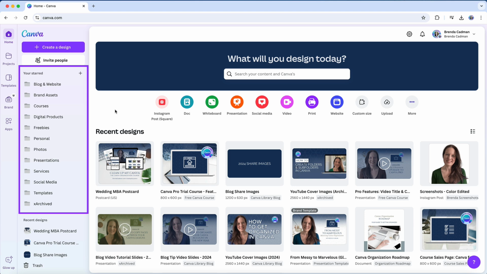The Your Starred section is a tool for organizing and quickly accessing your own folders, designs, and brand templates. This feature is available in Canva's left side navigation and allows you to bookmark personal or team-created items for easy retrieval. You can even group these starred items into custom sections to keep them organized and reorder them as needed, providing a more tailored and efficient workspace.